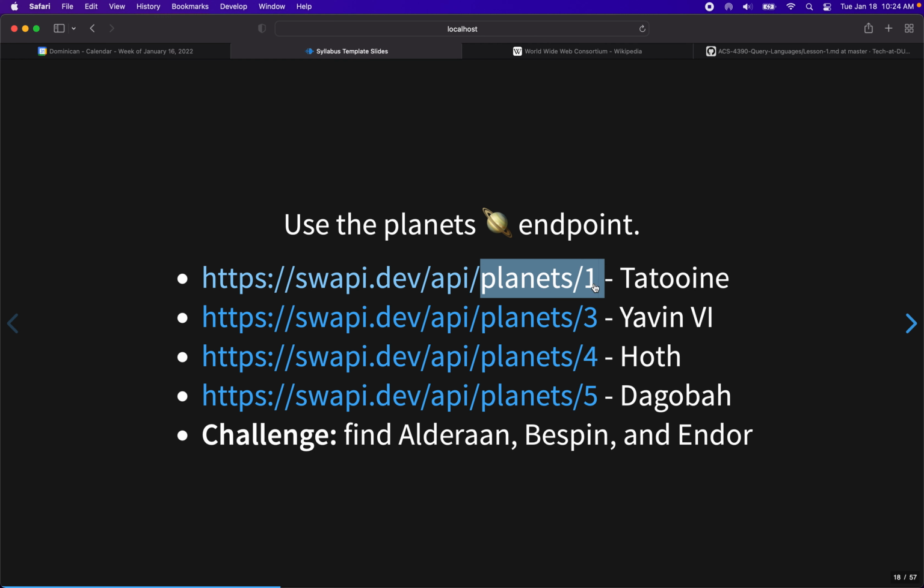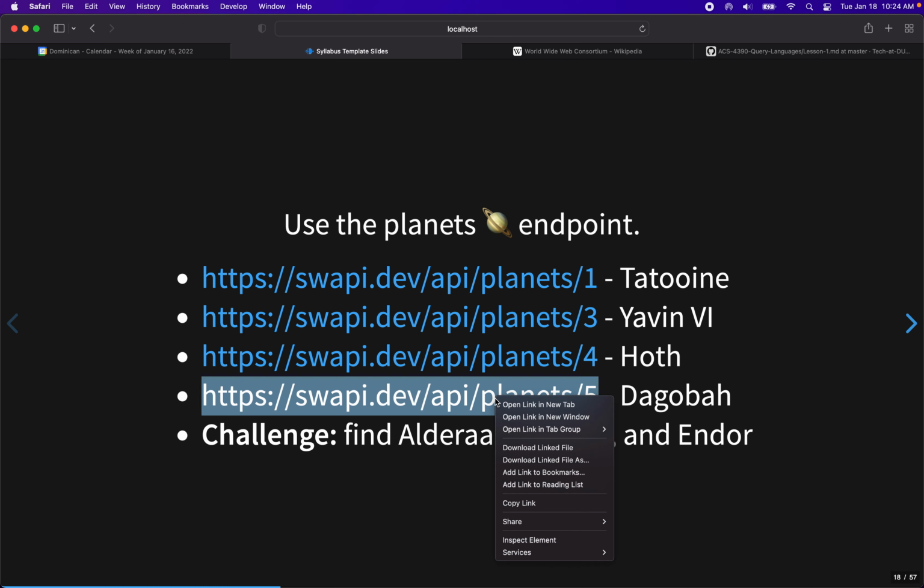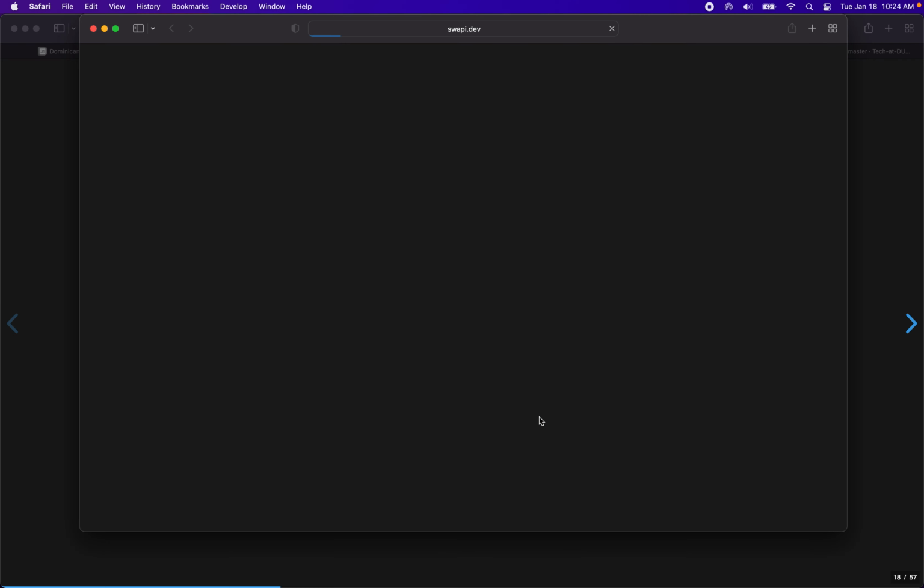Okay, so let's try that same experiment again, but what I want you to do is stop the video and try and find these planets. Try and find Aldebaran, Bespin, and Endor. So you'll use this URL here, and then you'll just change the number on the end, right? Same thing that we did in the last example.